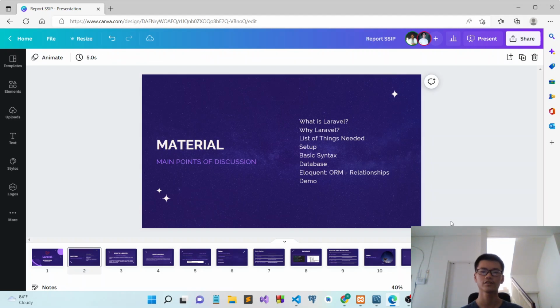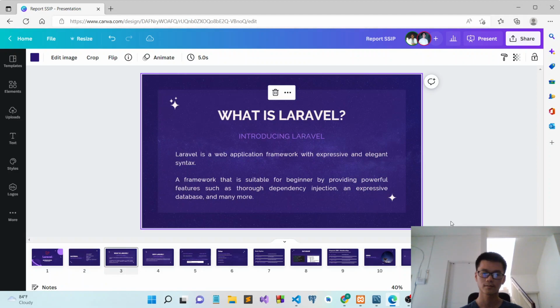So, the material that I will explain is about what is Laravel, why Laravel, list of things needed to set up the Laravel, basic syntax, database, Eloquent ORM, relationships, and the demo.